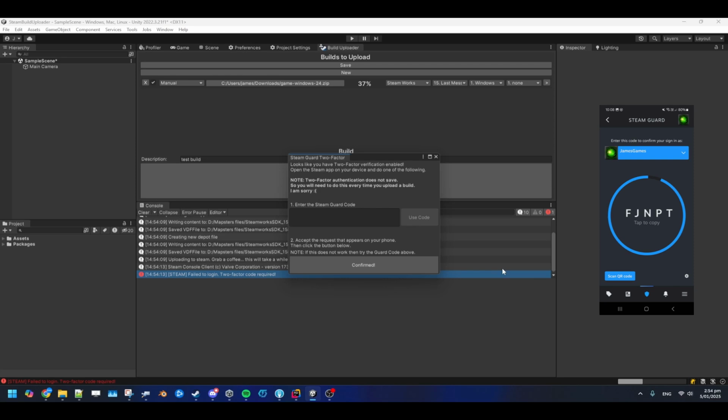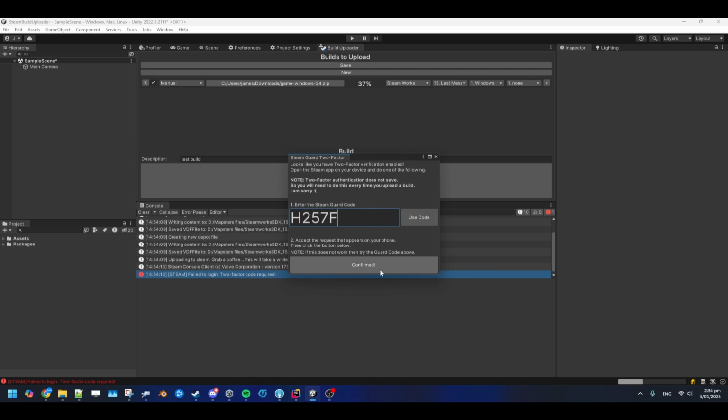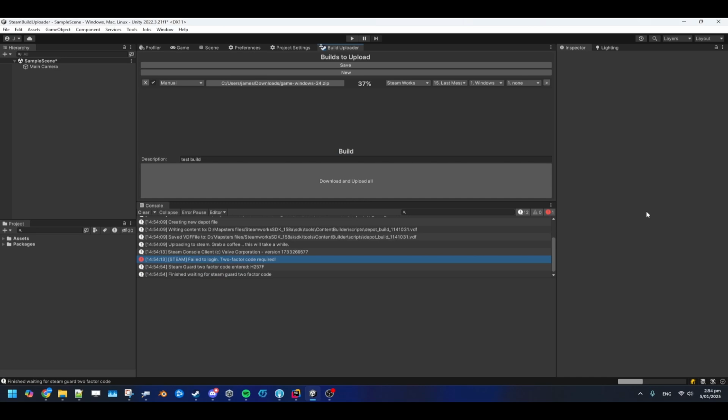And I'm going to enter in this number, H257F. That was awkward. And then go use the code. So now it's going to try and re-log in and resend everything. If you do have the Steam authentication set up on your computer, then you'll have to do this every time. If you've got the backup code turned on, then that there is also a really good option, and you only have to do it once.